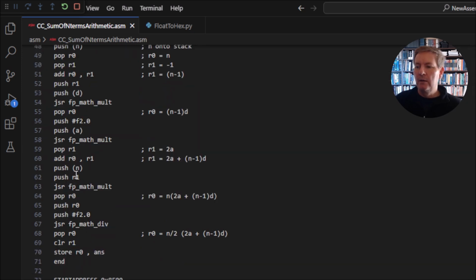We can then push the value of n onto the stack, and we can push the contents of register R1, which is this here. So we're going to then multiply together the n and the 2a plus n minus 1 times d. And finally, we can push this value R0, and we can push the value of 2, and we can do the division. So now we're going to divide the whole thing by 2. We're going to take what we have up here and divide it by the number 2, and we pop the answer into register R0.